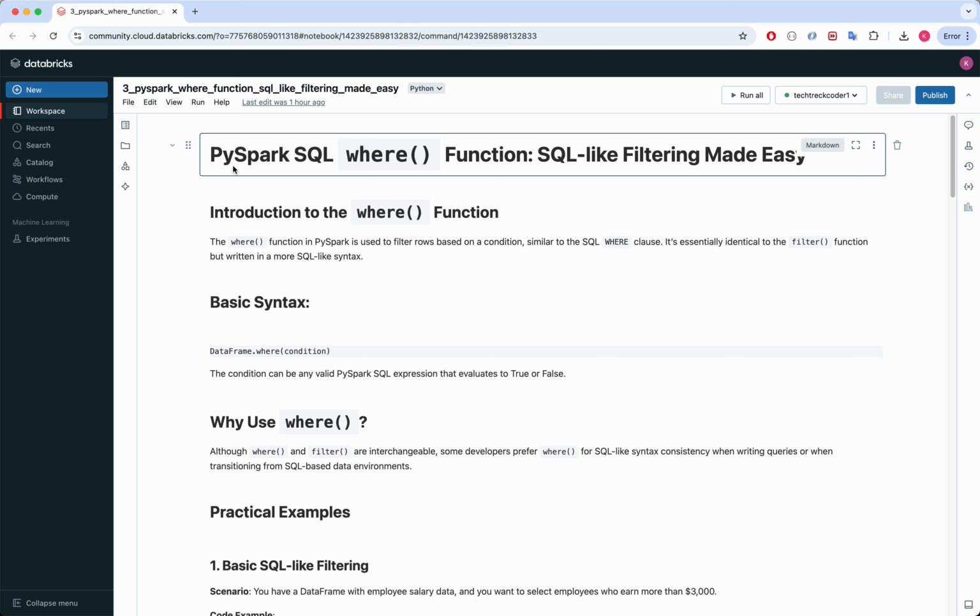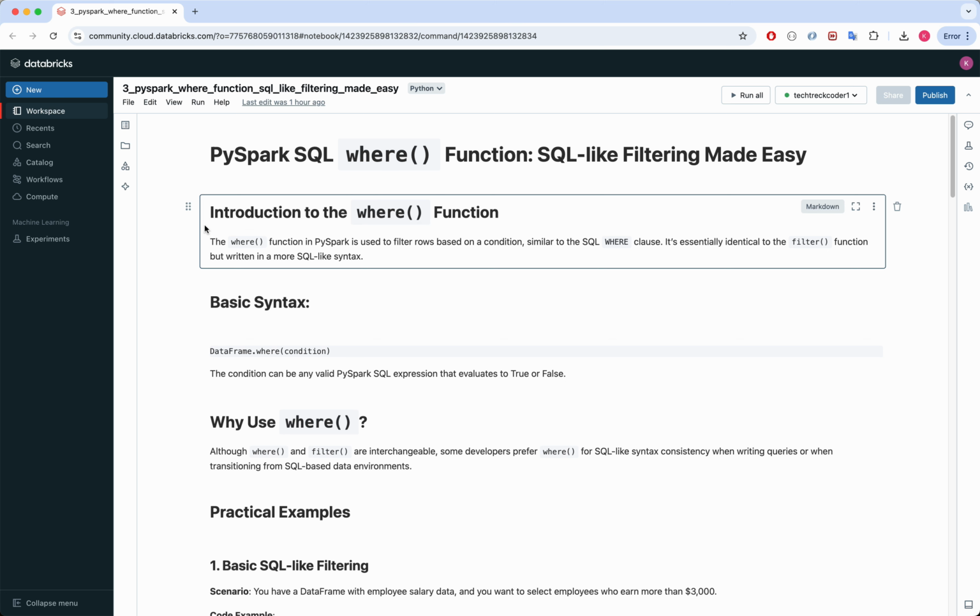So let's get started. Introduction to the where function. The where function in PySpark is a powerful tool used for filtering rows in a data frame based on a specified condition. It works in a way very similar to the where clause in SQL, allowing you to easily apply logical conditions to narrow down your data. Essentially, the where function is identical to the filter function in terms of functionality.